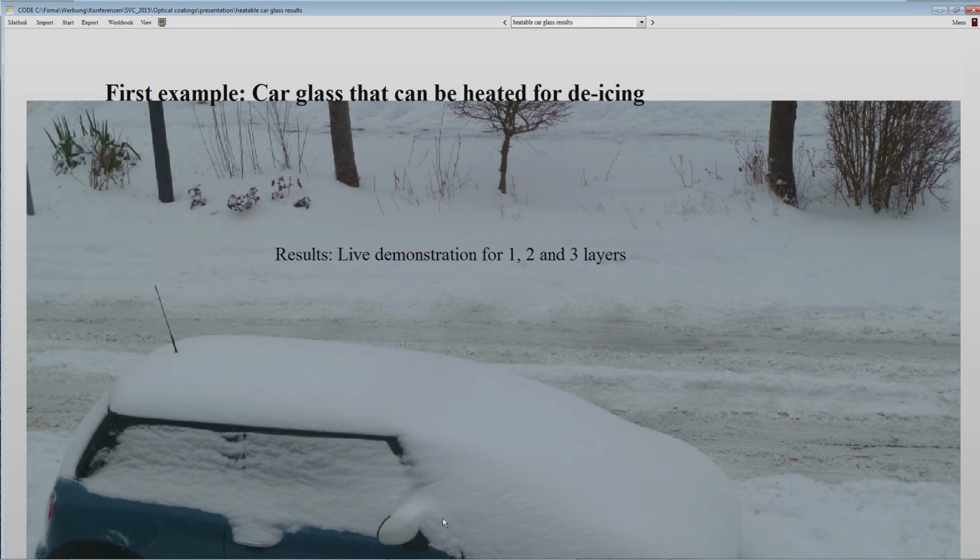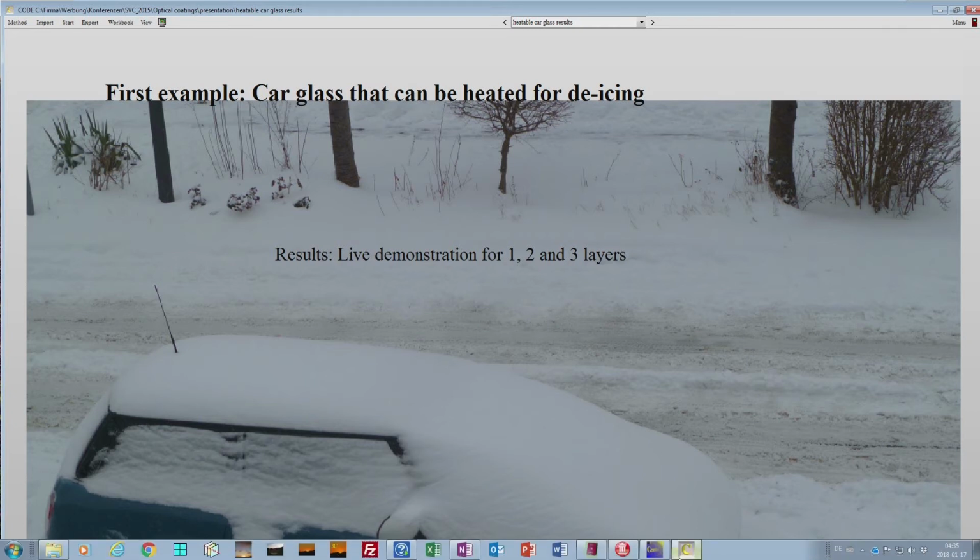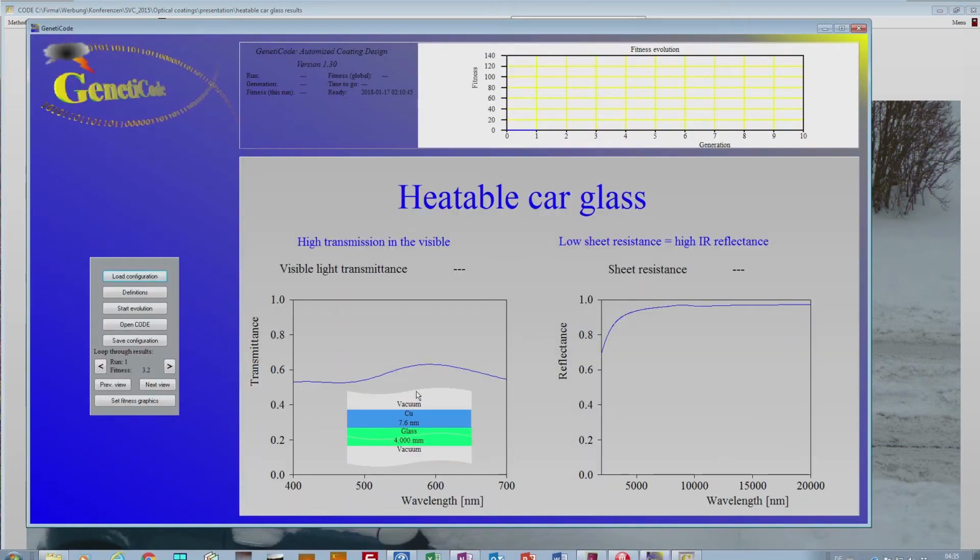Okay, let's take a live example. The given problem here of the heatable window is really very simple. So I can show you results in real time, and I have prepared a GenetiCode configuration that solves this problem. Let's do it first with a single layer. Actually, I have prepared a few materials that are available, some oxides and nitrides and some metals.